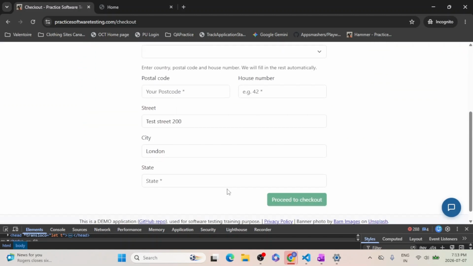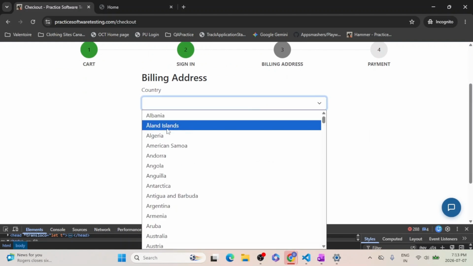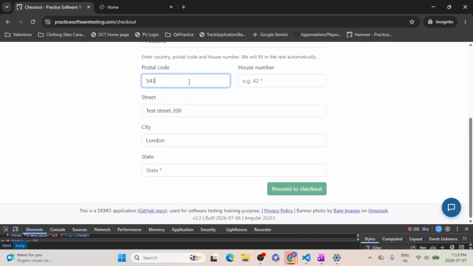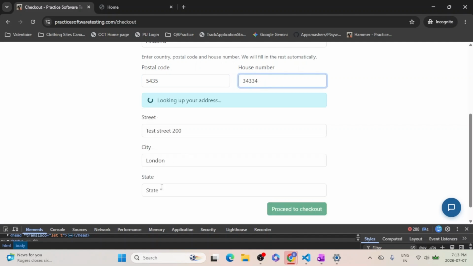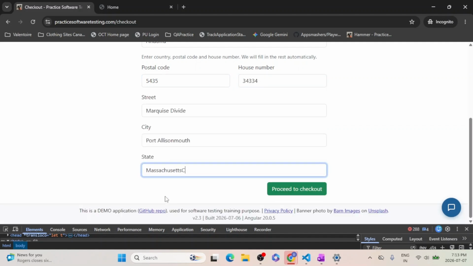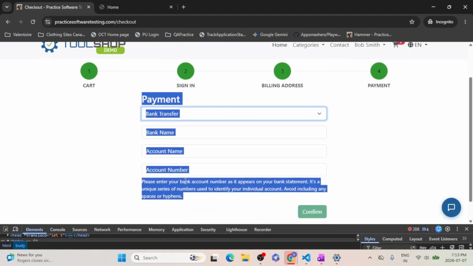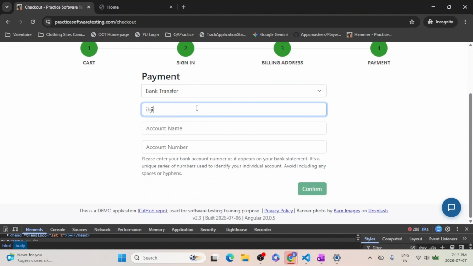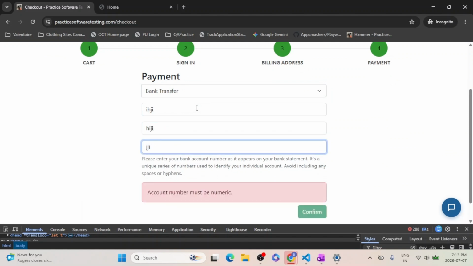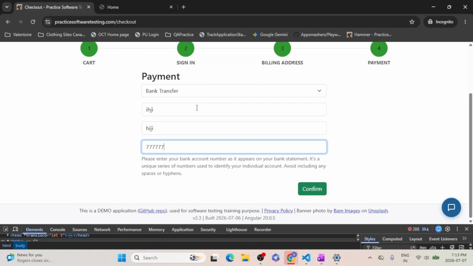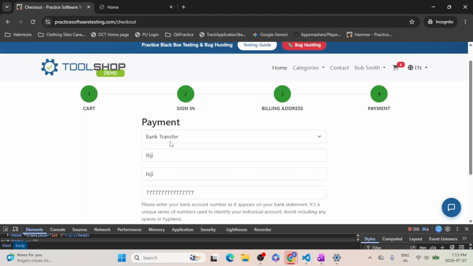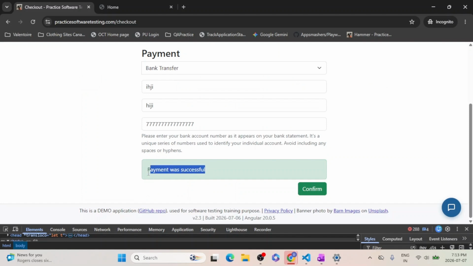Enter all the details here. Once you enter the details, let me show you. You can write anything over here. Once you enter all the details, click again on the proceed to checkout button. Choose your payment method from here and enter the bank name. You can enter anything, but the account number has to be a 16-digit number. Once you enter that, click on confirm. When you click on confirm, you will see this message, payment was successful.